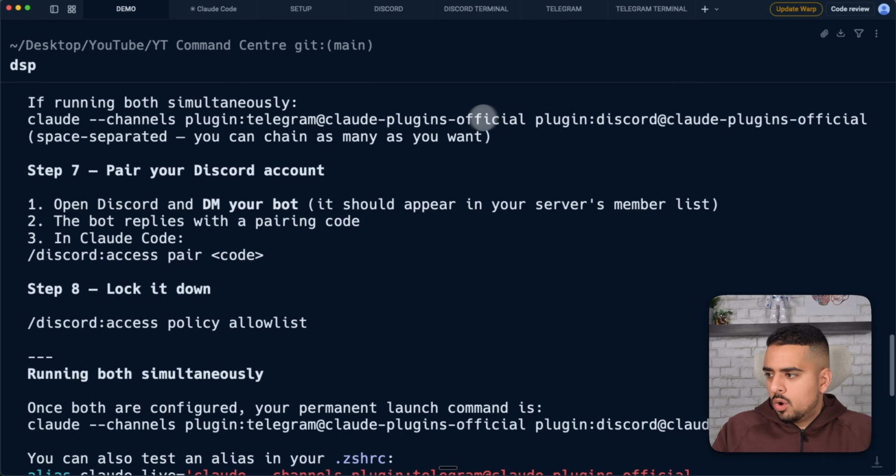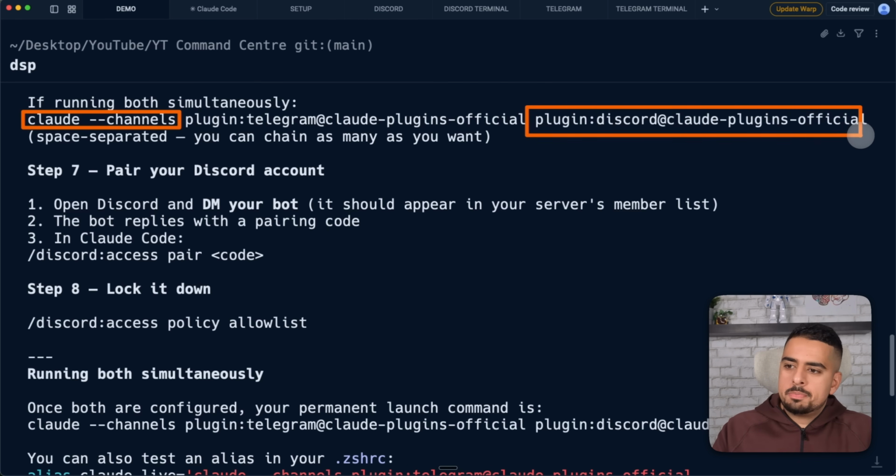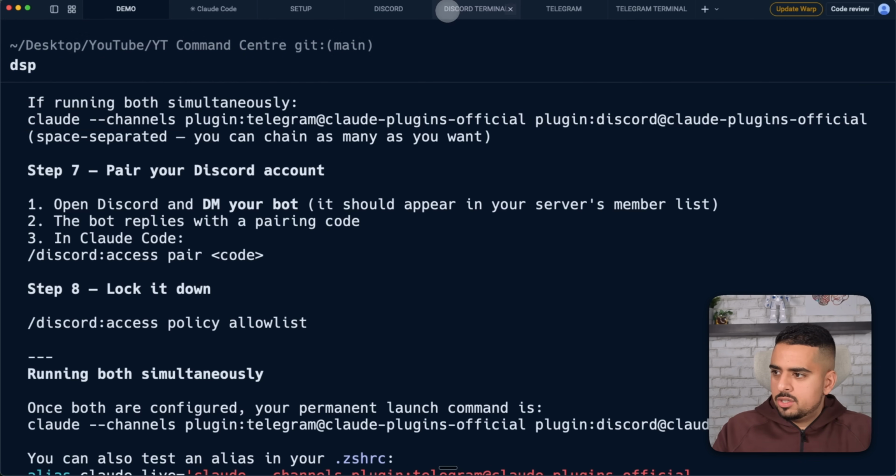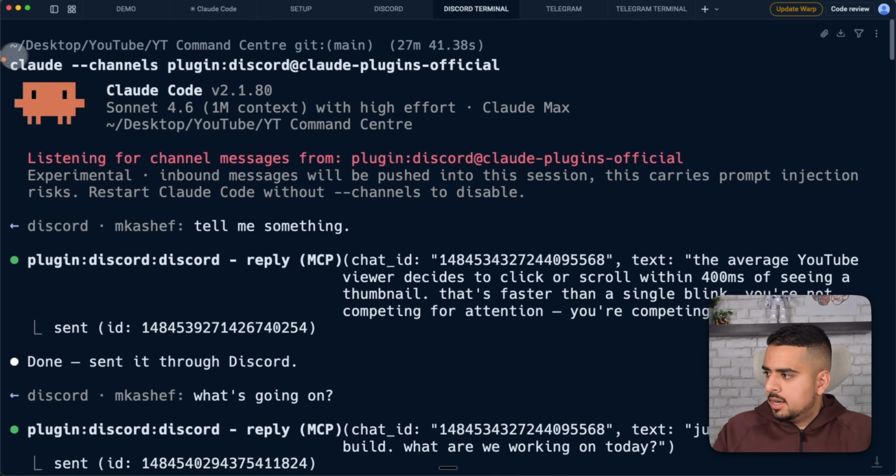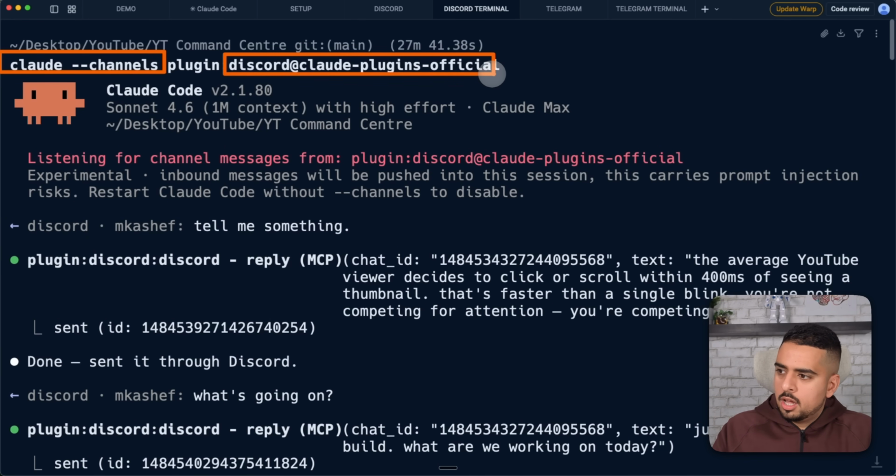And like I said before, all you would do to invoke it is just run this Claude channels. And in this case, you'll just pick this specific one. So if we go back into the Discord terminal, once again, here's the Claude channels, and here is the suffix for Discord, claude-plugins-official.